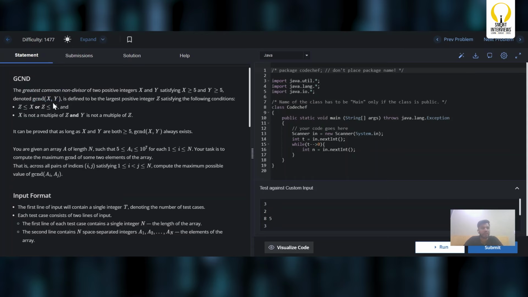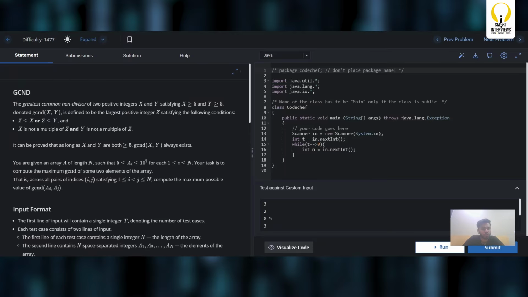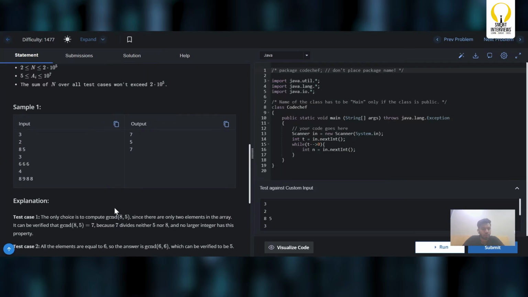A number z can be termed as GCND of x and y if z is less than or equal to x or less than or equal to y. So it doesn't have to be lesser than both of them, but just any of them, right? And z of course should not be a divisor of x and y either. And among all such pairs, we have to compute the value of maximum possible GCND, right?